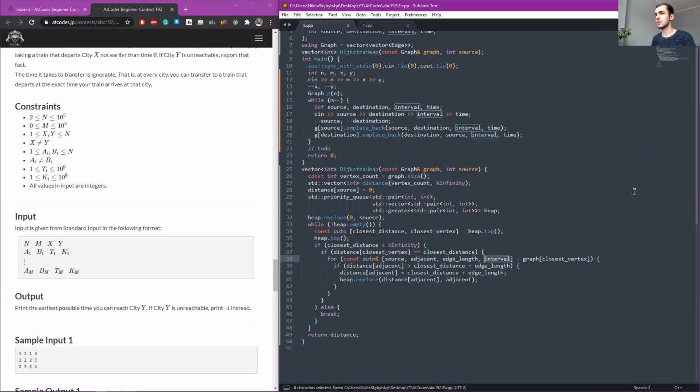Interval. So the closest distance plus edge length is not exactly what you want. You want the first multiple of interval that you are going to encounter. So I think we want something like this. So this is closest distance plus edge length over interval, rounded up.